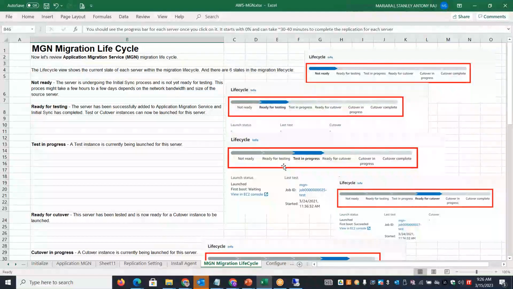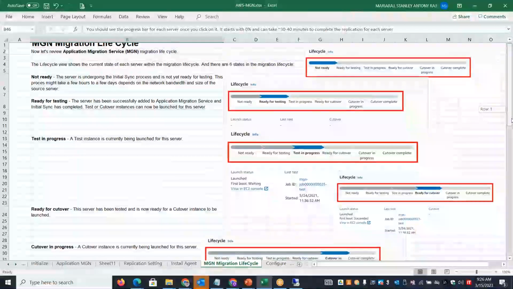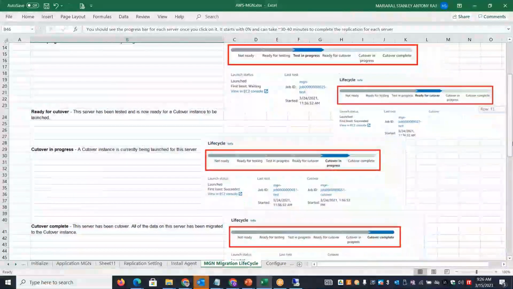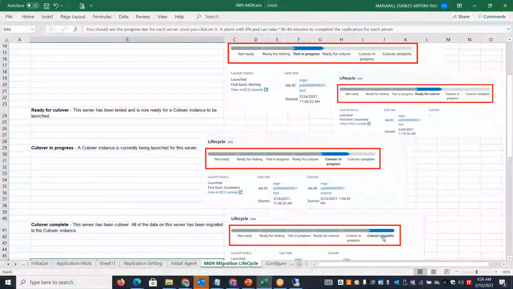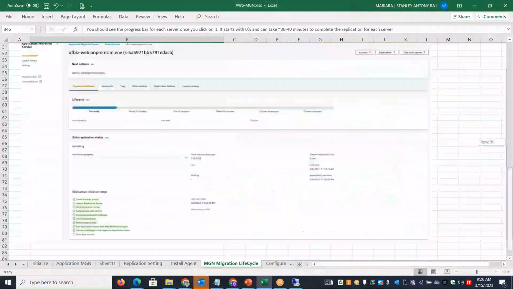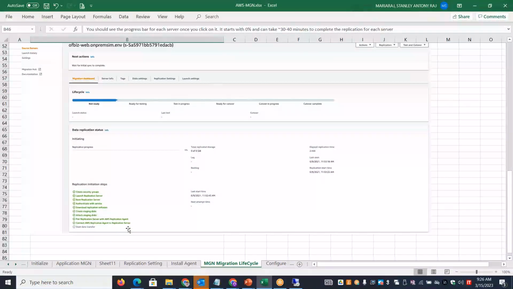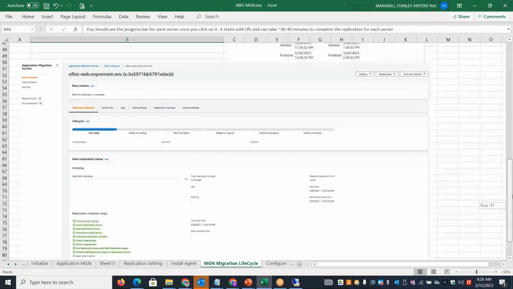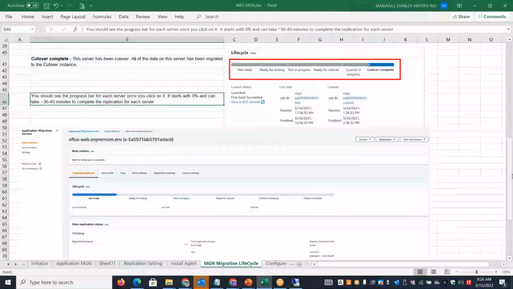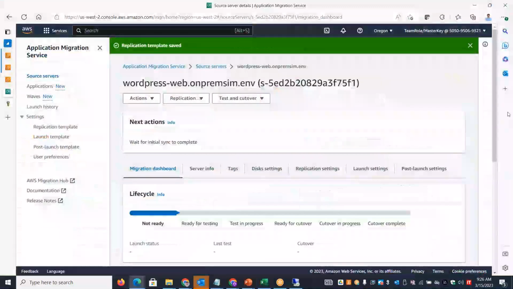We can do a testing and verify whether the application is working as per our plan, and then finally we can go and launch the cutover instance and complete the cutover activity. Okay, so there are 6 different stages involved, and if you look here, there are multiple activities that happen behind the scenes, like creating the staging disk and attaching the staging disk and all those things. So I'll show you where exactly we can get more details. So this is where it is.